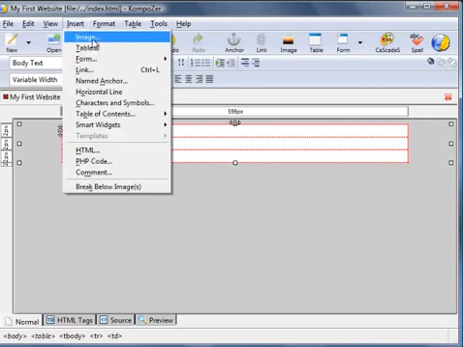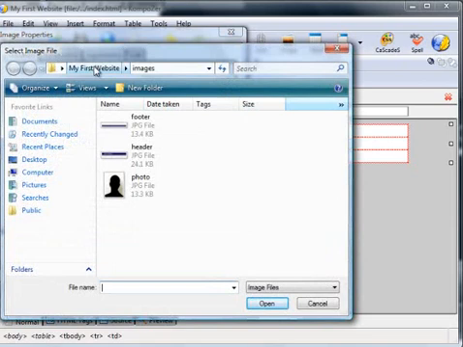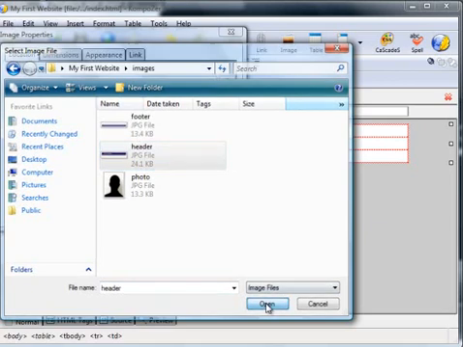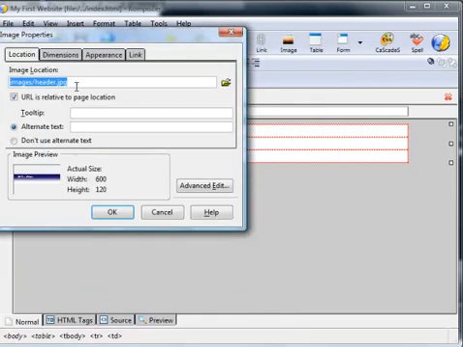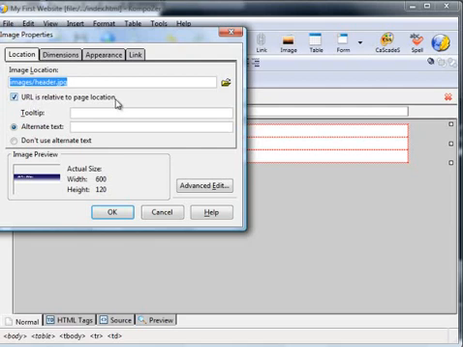Insert image. Okay, the image location, remember it was in the images folder. So click on this icon here. In my first website images folder, select the header, open, and that gives the location there. And you'll note that this checkbox should turn up. URL is relative to page location, which means that it's looking within the folder we created earlier rather than some spurious location within your hard drive. Remember to stick to images that you've already transferred into that images folder.